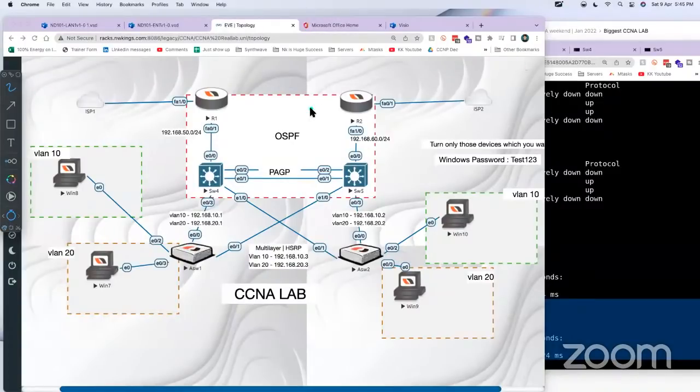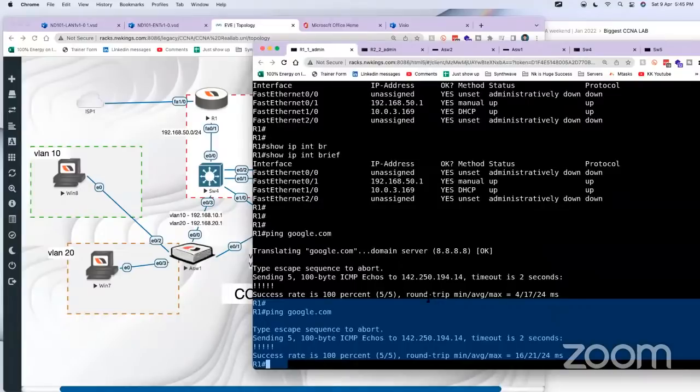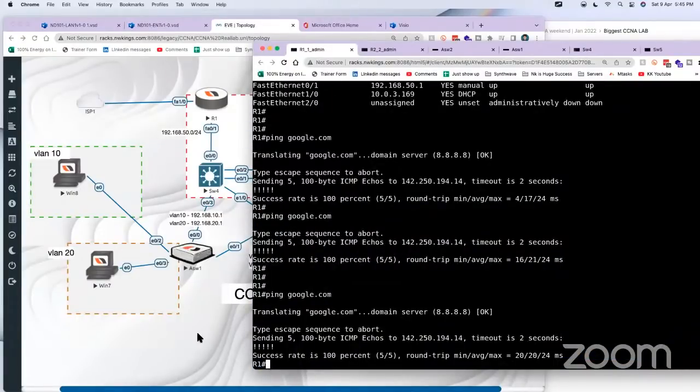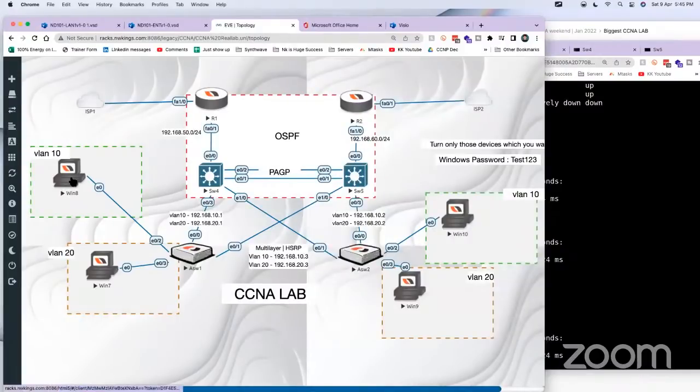Okay, so now I am able to access the internet from router 1. But if I try to access the internet from this multi-layer switch or maybe from this computer, I'm not able to. So what do we have to do? What do you want, guys? Do you want me to configure DHCP on VLAN 10 and 20?